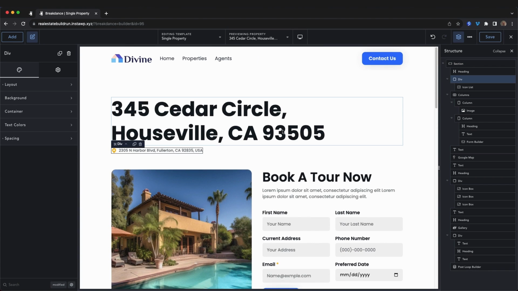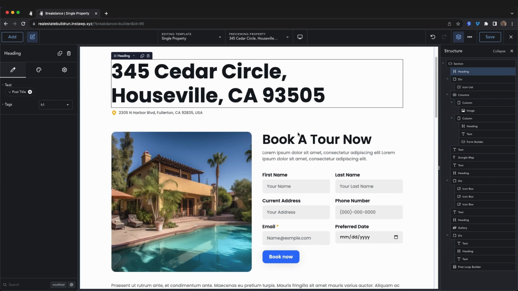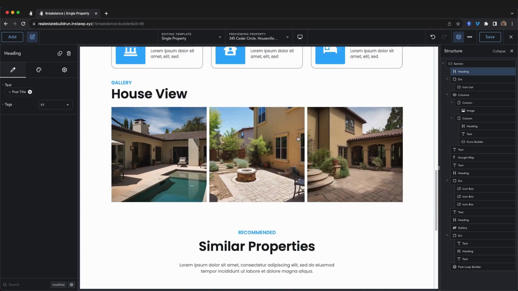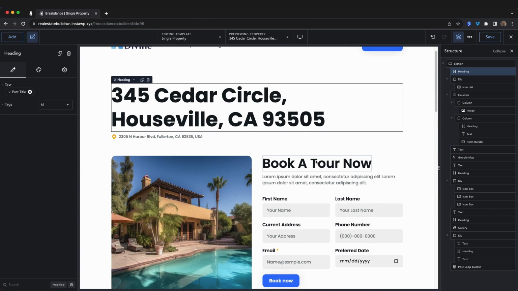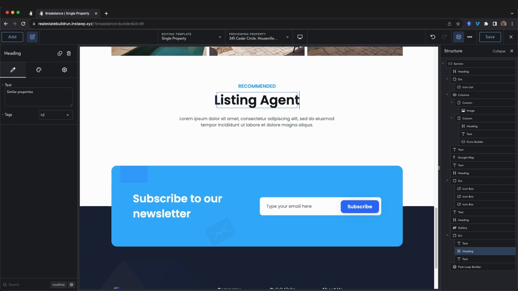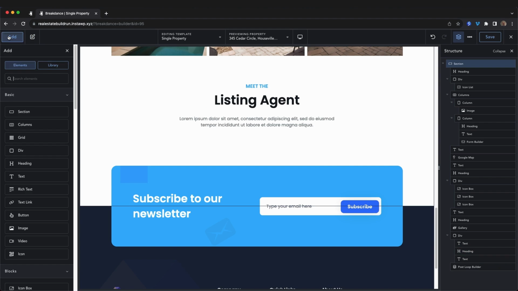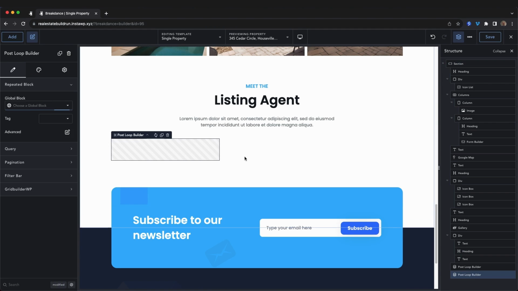Now, one last thing I want to kind of sneak in here is to show the agent that is actually listing this property. I'm not sure exactly where I want to do it, so let's scroll through here and see. It might be nice to have it up towards the top, but it could get a little squished. So let's just use this area here and say listing agent, and then meet the agent, or just meet the, and then listing agent. And then what we're going to do is do a post loop builder, just like we did on the agent archive.